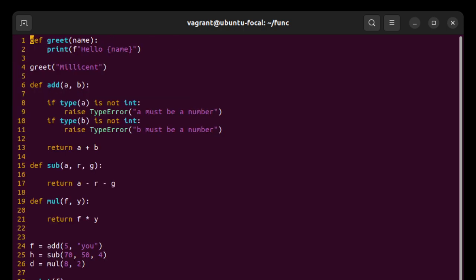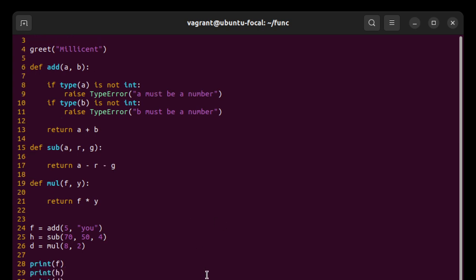I think that is a good introduction to functions, and let's just do some more practice, and in the next tutorial we'll take it from there.